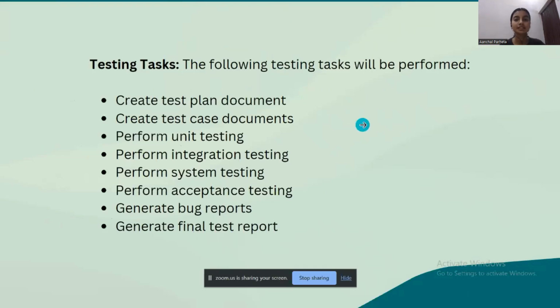Testing task. The following testing tasks will be performed. Create a test plan document, create a test case document. These two points I have mentioned earlier. Third, performing unit testing. In unit testing, every component or every part of the application will be checked individually.